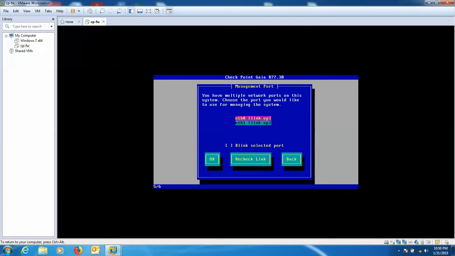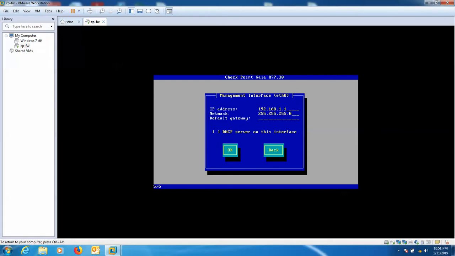LAN 0. It means this is for internal, and you can choose according to you. You can choose 0 for internal, that is the LAN IP, and you can choose Ethernet 1 for ISP. So you can choose 0 for internal. I give the IP of Checkpoint access. I have entered 10.1, and net mask is /24, and default gateway is not required.